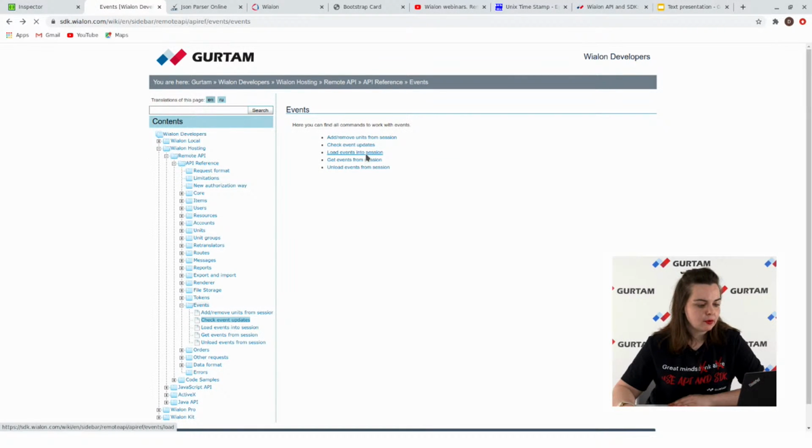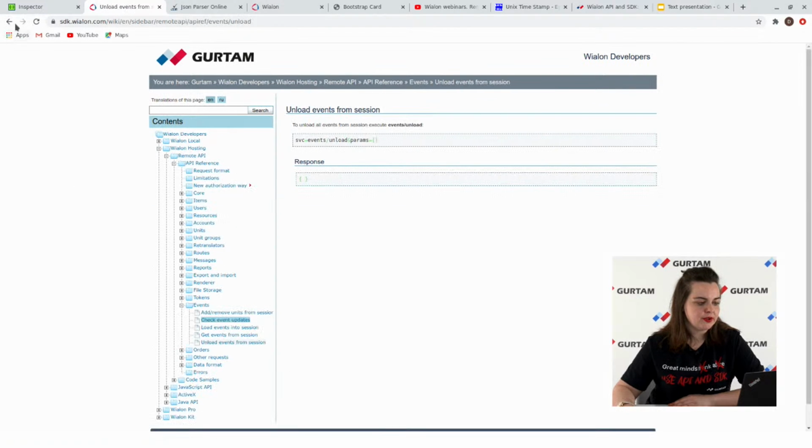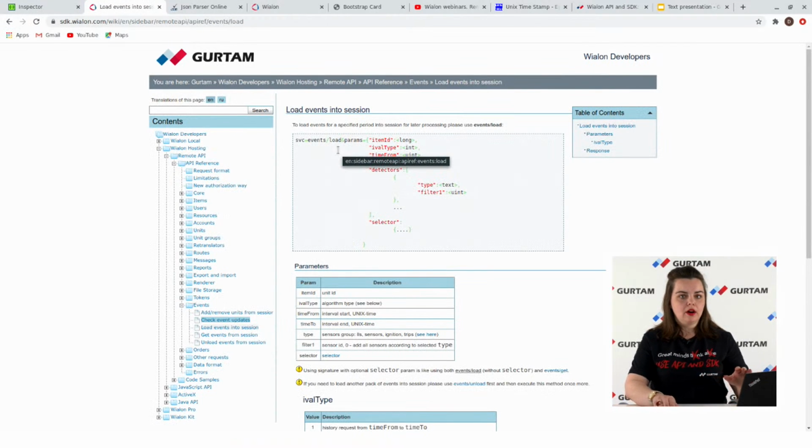This kind of events, we will talk about load events into the session and get events from the session and unload events from the session. So to get information about events from the history, you need to combine of this request like load, get, and unload. Events load is used to load events into the session for some period. The same as previous request event update units, but you specify also here a period of time. Thanks to event get, we can get detailed information about our event. And events unload is used to unload previous events from the session. For example, it's necessary when you would like to load events from new intervals.